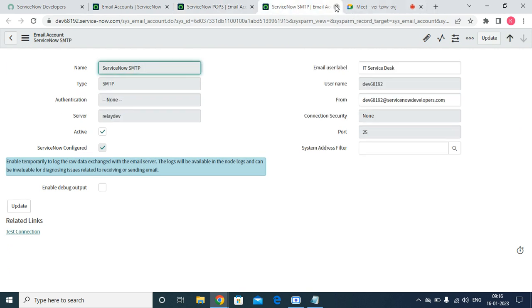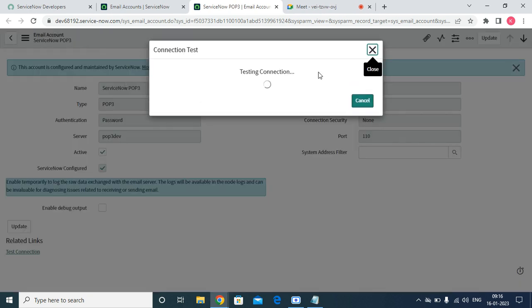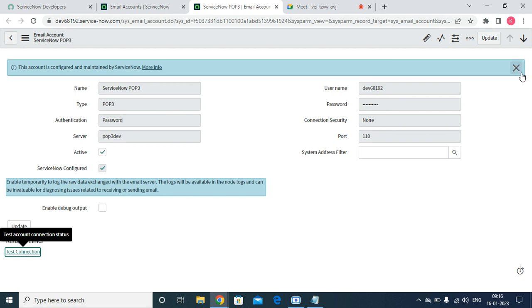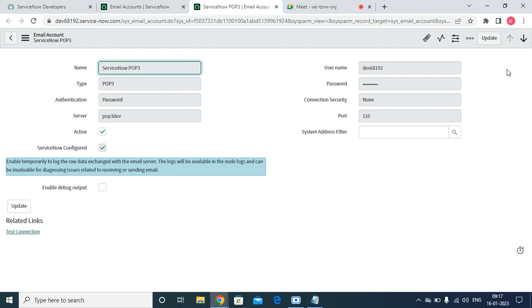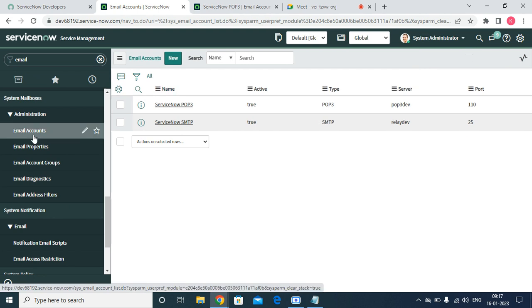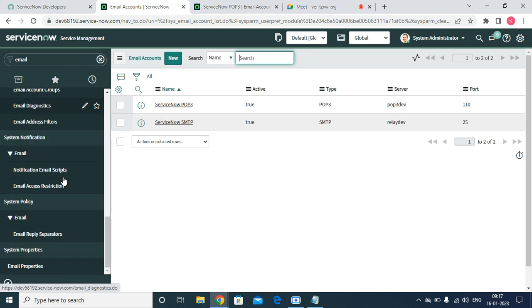Now I don't need this SMTP. If you give test connection, obviously it will fail. Why? Because, oh, it's successful. It's very good. But from September 1st, 2022 onwards, ServiceNow has disabled the email sending and receiving options, that means accounts in the system. So if you send an email, it doesn't work. We have seen the same thing.